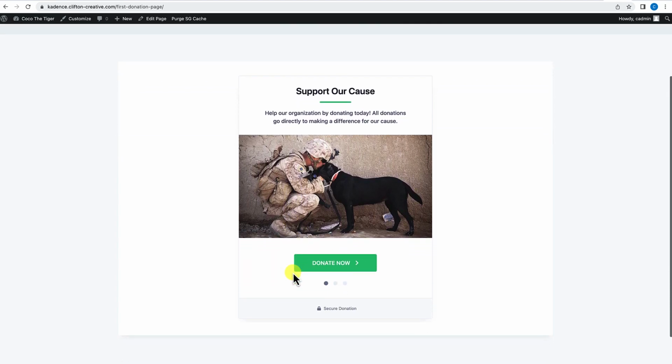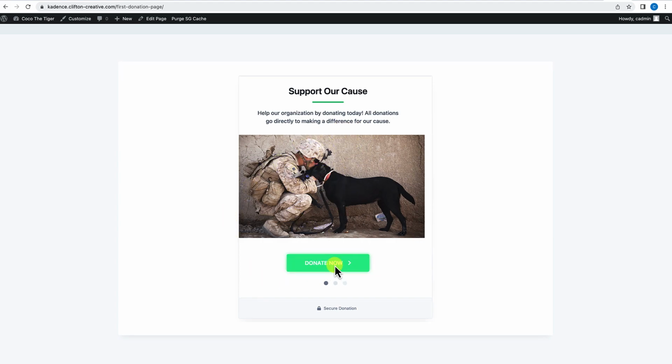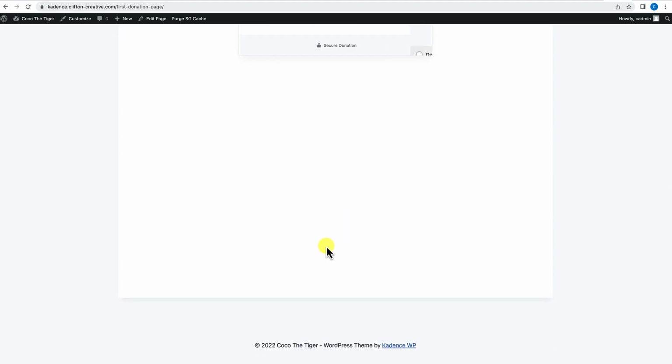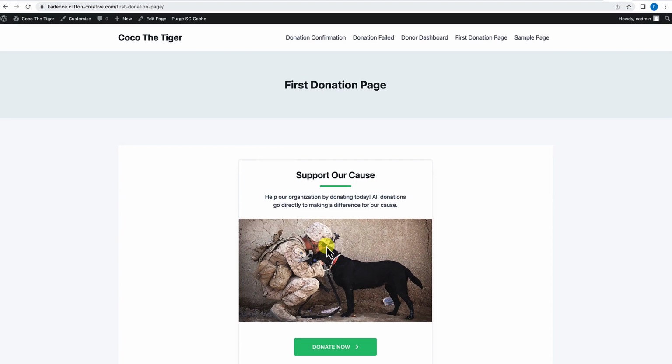Now, what I want to do is show you what all the other forms look like. Right now we're looking at the multi-step form, which means you have to go through a couple of steps to make this donation. So what does it look like when you're looking at the legacy or the classic form?